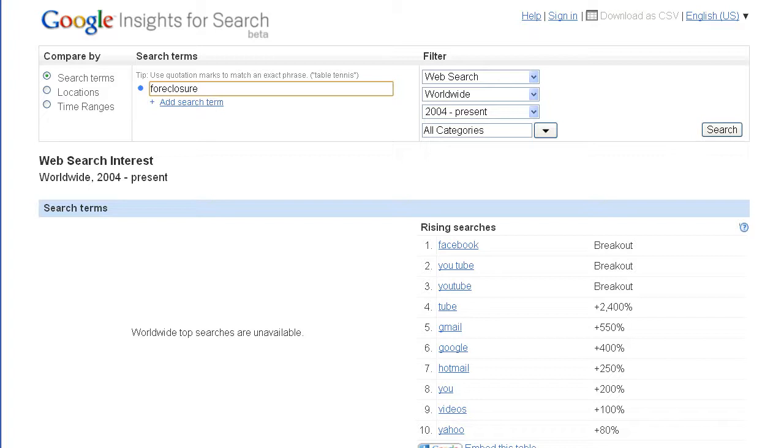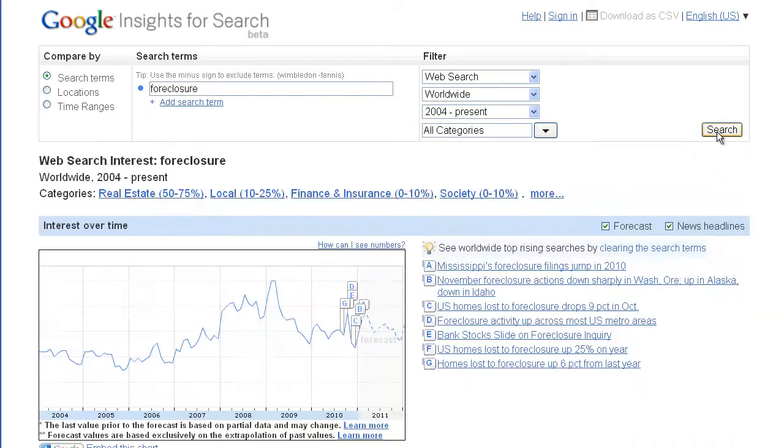To find this tool, just search in Google for Google Insights, and the first link will go to this particular tool. Now in this case, let's say we're in the business of foreclosure, and we want to understand our market. We want to learn a little bit more about what's going on in this market. Is it a rising trend? Is it a falling trend? You can supply any search term for any business that you're in. So let's just get started with foreclosure as a good example. I'm going to click search.